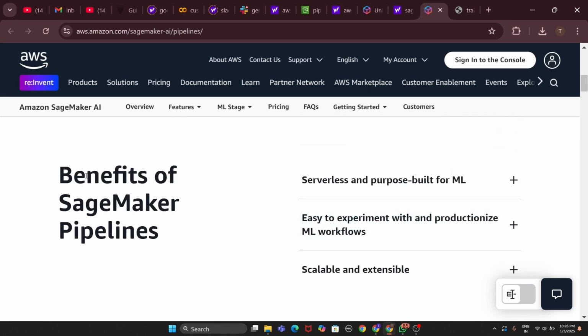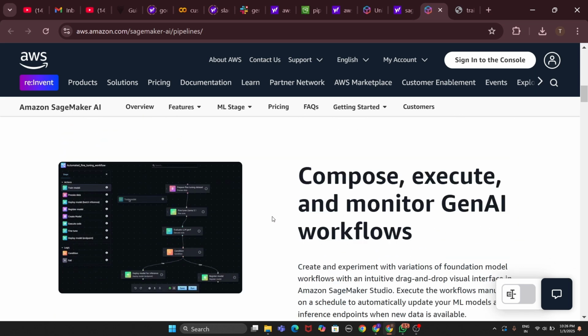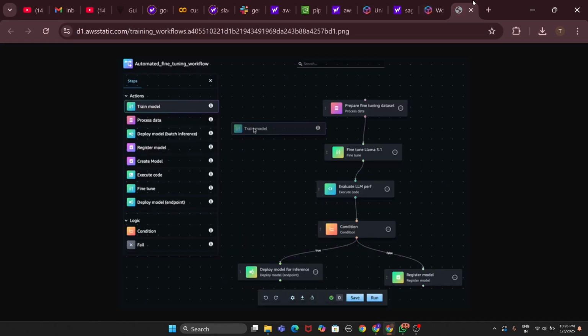And now you can see the benefits of SageMaker Pipelines. I'm not going to read them out again. I will give you the links to all of it in the description box, and you can go and check it out. And if I show you a demo image of the pipeline that they have given, this is the automated workflow. This kind of workflow is what we are going to build in our case.